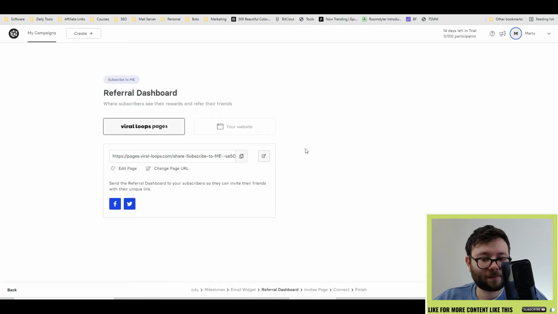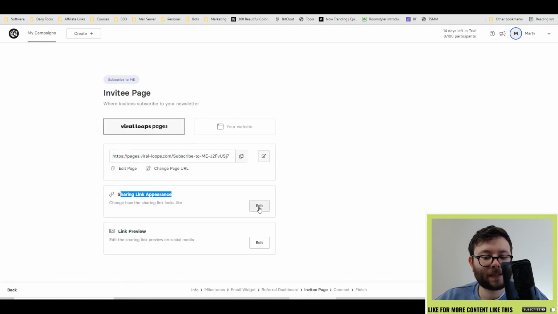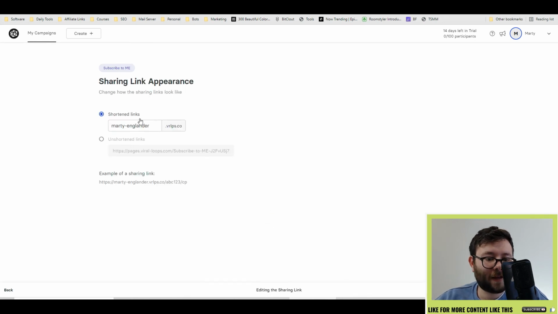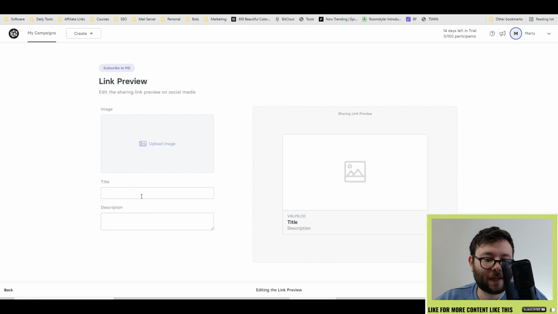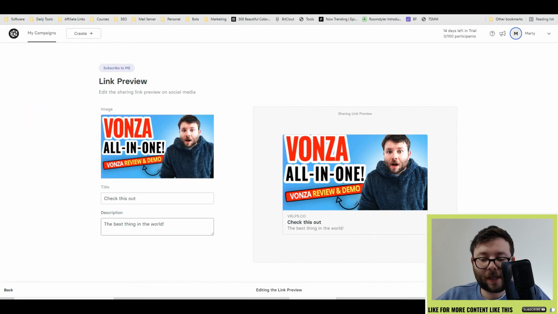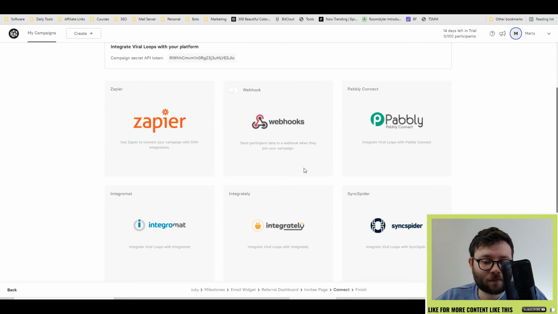Next, click next. You can edit how the sharing link appears. So for example, click edit, and then you can have it shortened or unshortened. And then if you want to change the link preview when you share it on social media sites, this is how it will look, and you can upload your own pictures. So for example, this makes it a little bit more engaging, and then click save. This is where you can connect this referral link to any of your CRMs or any software that connects with Zapier or these other Zapier-like alternatives.